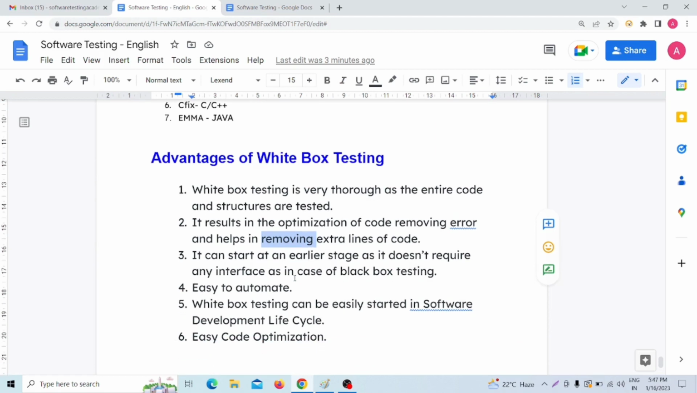Now coming to the next one: it can start in early stages, as it doesn't require any interface, as in the case of black box testing. In black box testing, what are we going to check? We will check how the application is working. We will give some input, and whatever input we put, we will get some output based upon that input.